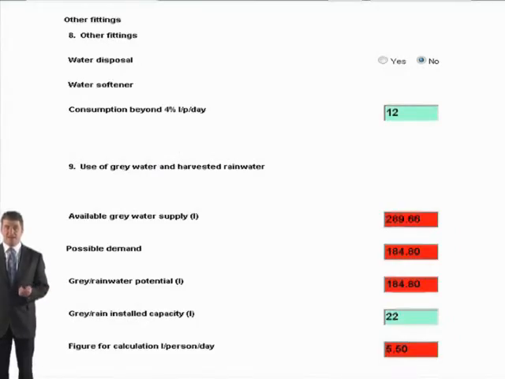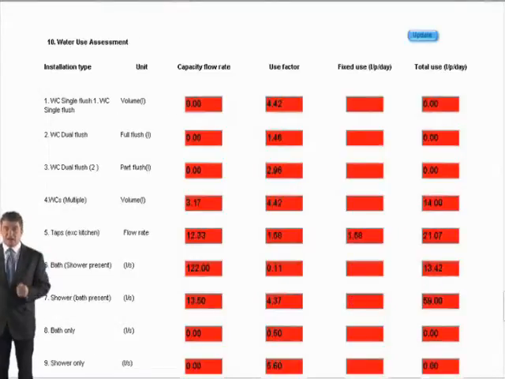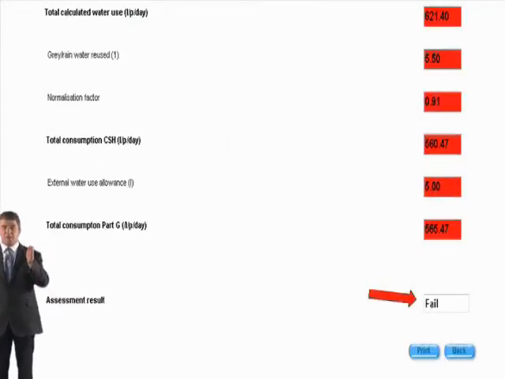Then you go for other fittings. If you've got waste disposal, put it in yes or no. And if you know the consumption beyond the 4% litres a day, put that in. You can also put in an override here. If you've got greywater or rainwater installed capacity, look at the guidance for that information. Press update and this calculator will instantly tell you whether you pass or fail. In this case, you failed.